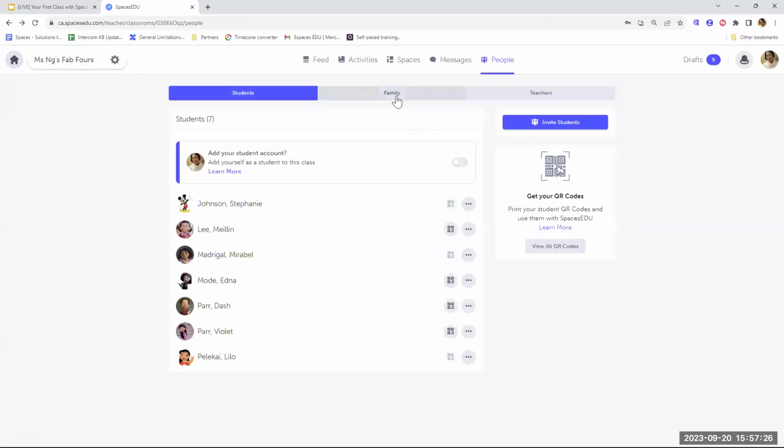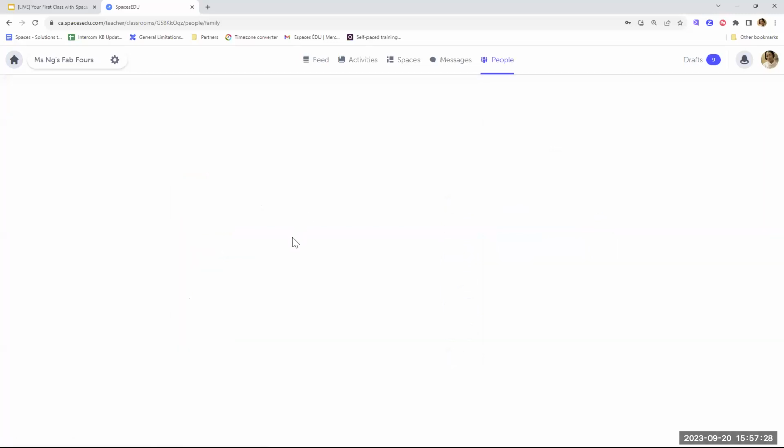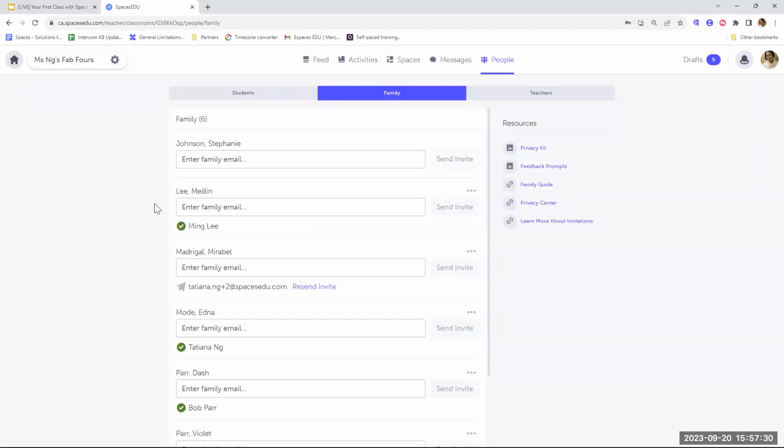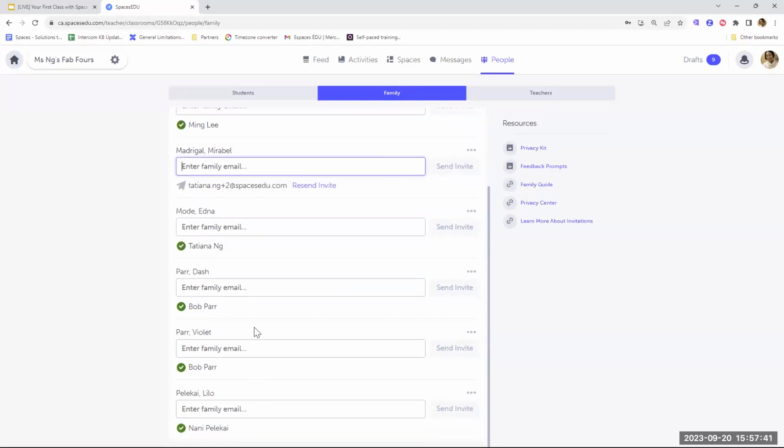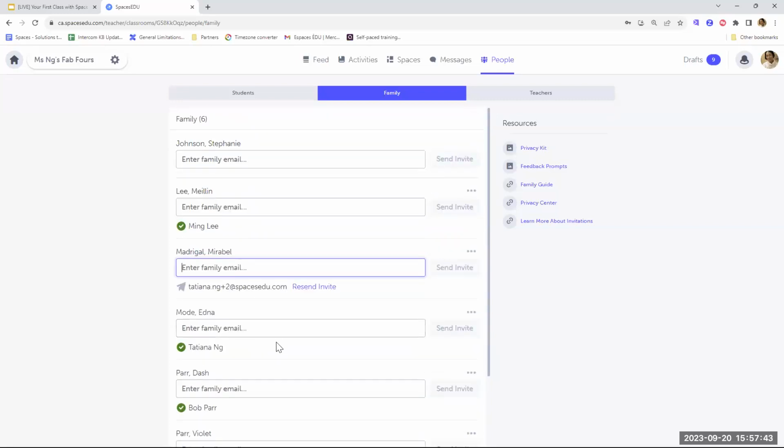As for families, if you wanted to add family members to your class, give them visibility into their students' learning journey, you could do so through the family section here by entering their email address per student. And you can have up to 5 family members per student as well.